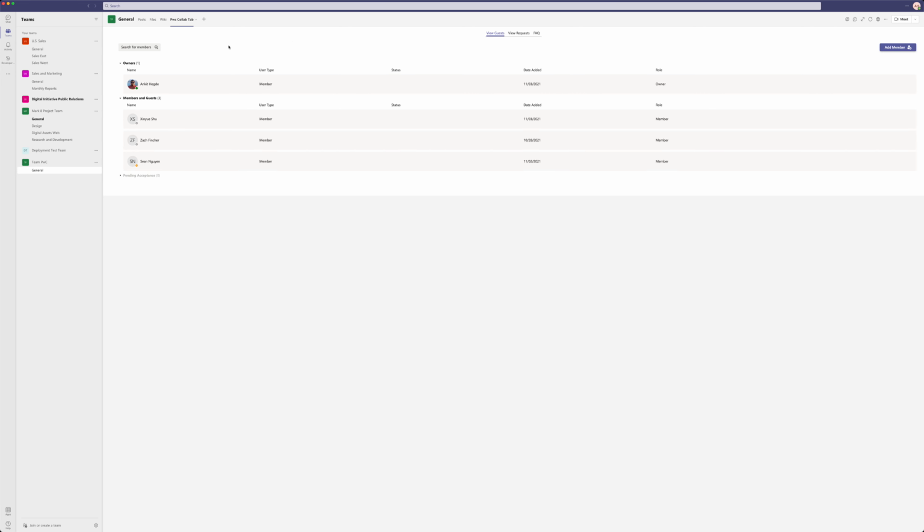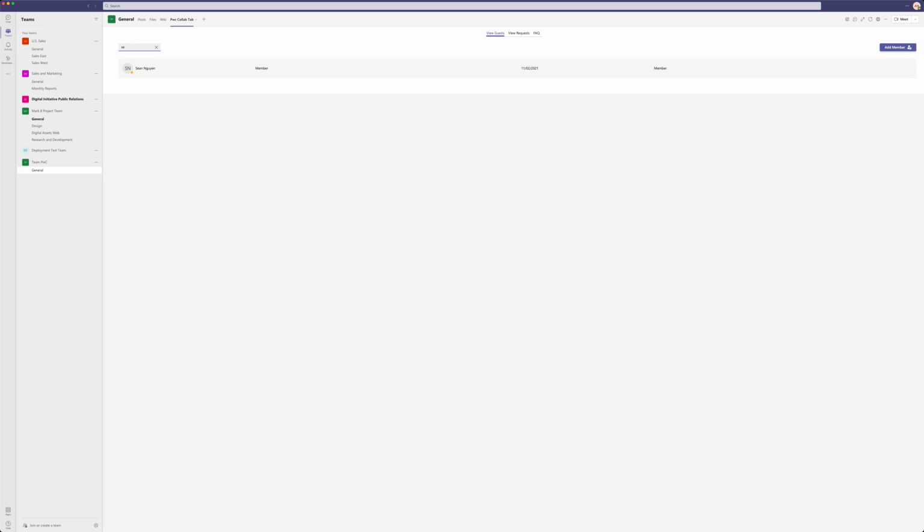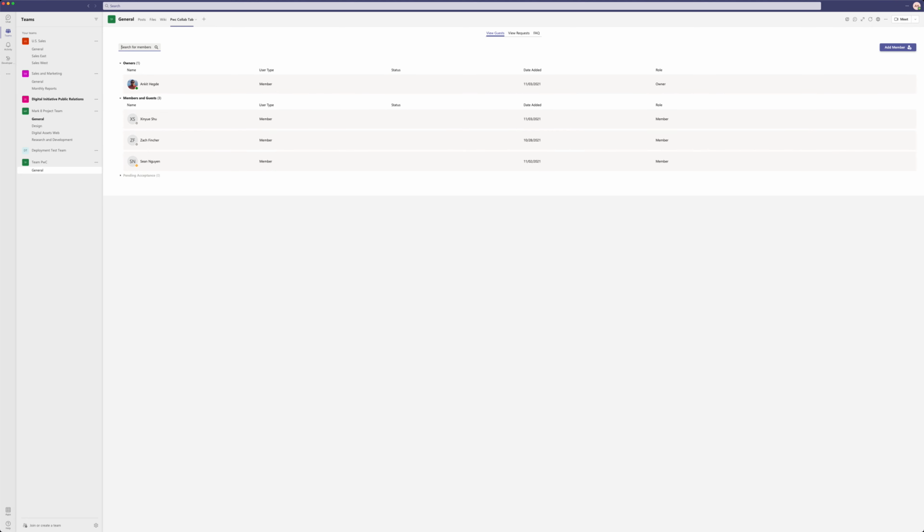Before that, if you look over here in the top left of the screen, you can see the search bar where you can search for users of this team by simply typing in some characters of their name, and it will bring up the relevant names. And then if we navigate over to the right side of our screen, we can see the Add Member button. Let's begin by adding some members.